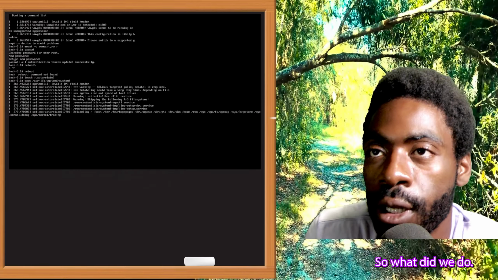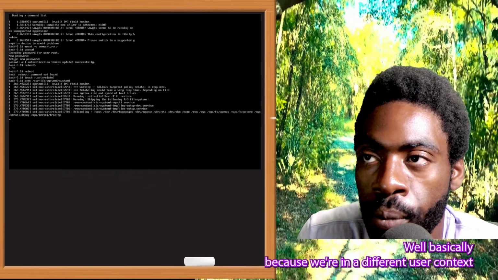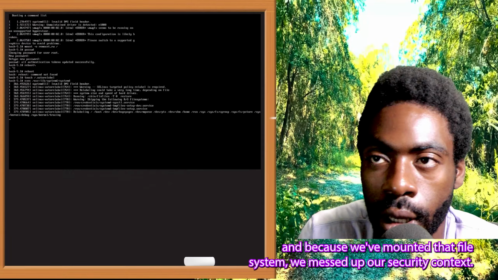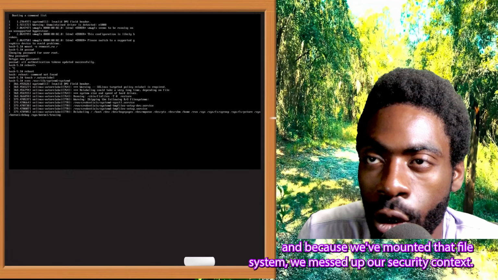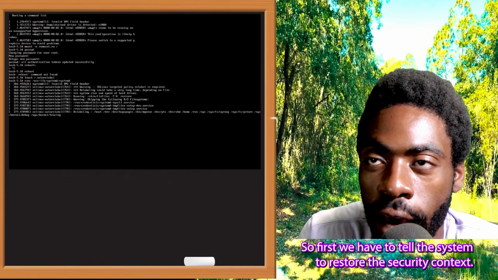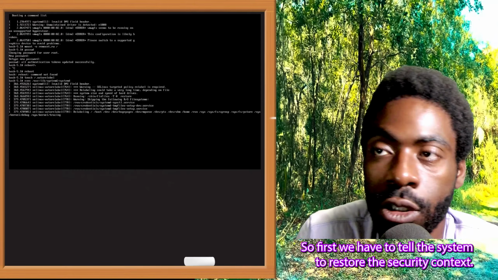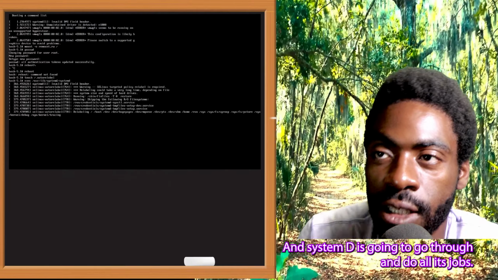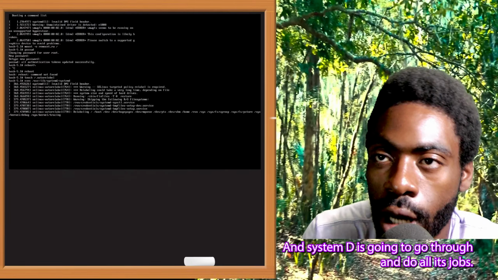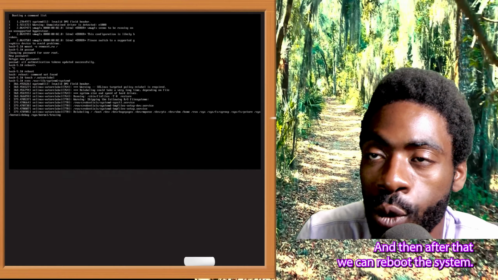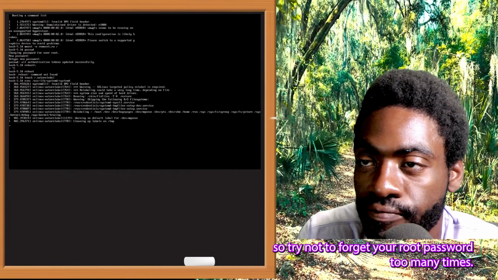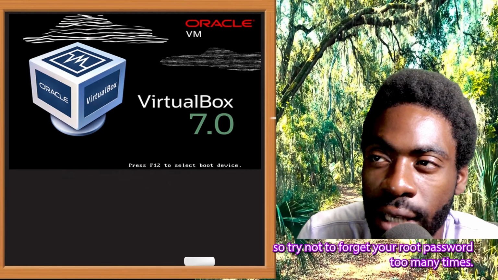So what did we do? Well, basically, because we're in a different user context and because we've mounted that file system, we messed up our security context. So first we have to tell the system to restore the security context. Then we can start systemd, and systemd is going to roll through and do all its jobs. And then after that, we can reboot the system. So while it's simple, it is somewhat tedious. So try not to forget your root password too many times.